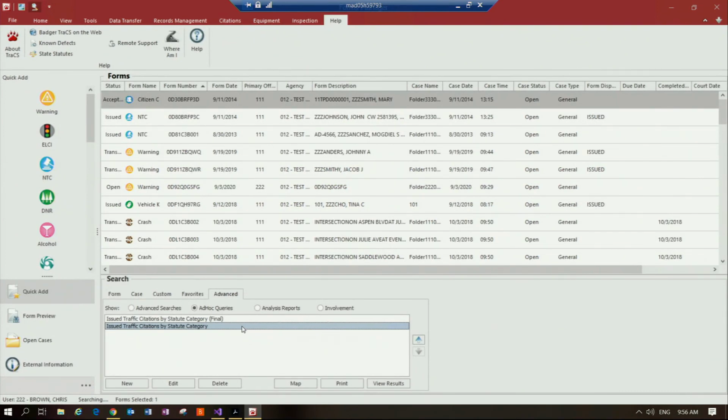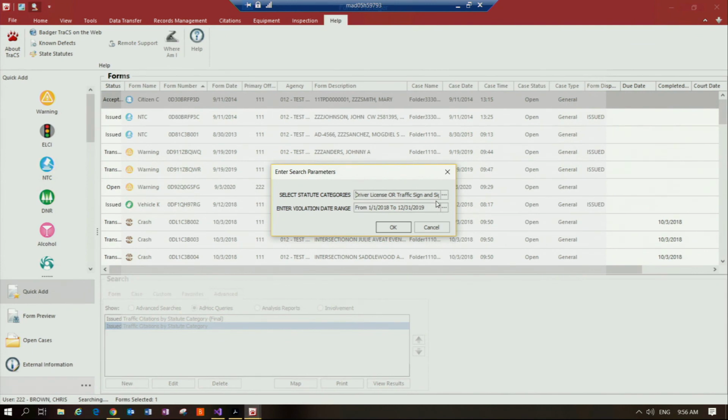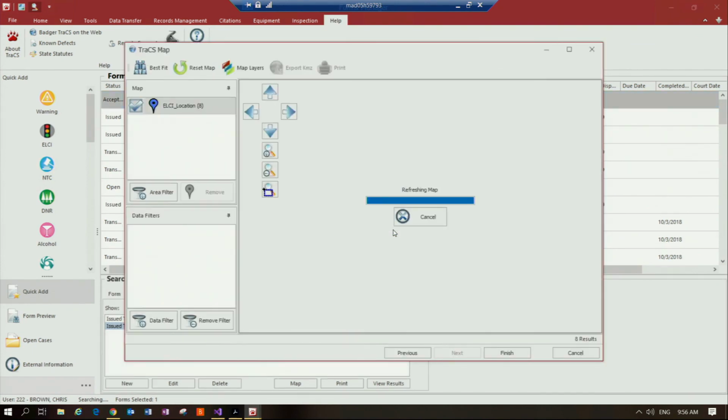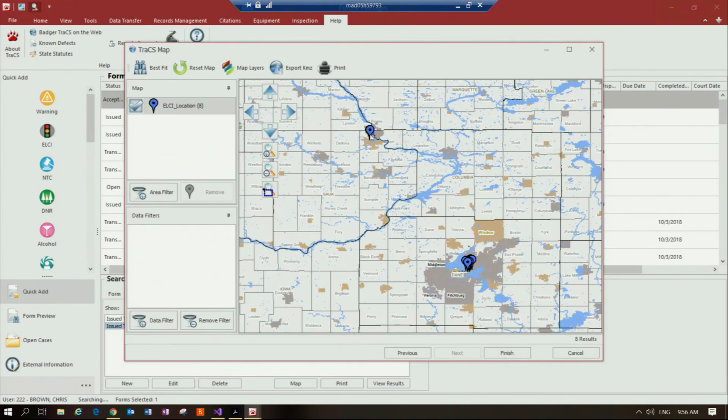The last thing I want to mention is the map functionality that the TRACS ad hoc reports have. So select your query again and click the map button. Using the same parameters as before, they should be auto-populated from last time. Go ahead and click OK. This will open a map view of our data with push pins for each record pulled. As you can see, we still have 8 records returned, and we can use the map to get a visual for where each of these incidents occurred.